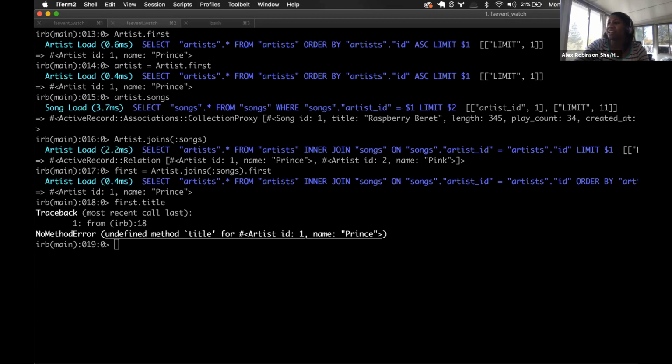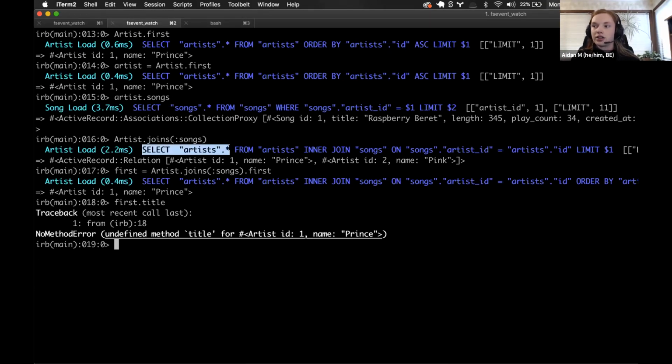Aiden, what do you think? I think it's because we didn't specify in our select statement that we had to also select songs. Yeah, I agree. How did we know that? How did you come to that conclusion, Aiden? Because when we looked in the SQL statement, it didn't have the songs in the select, and what it returned was only artists.